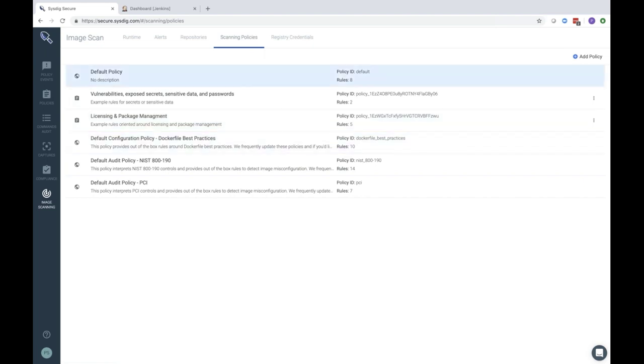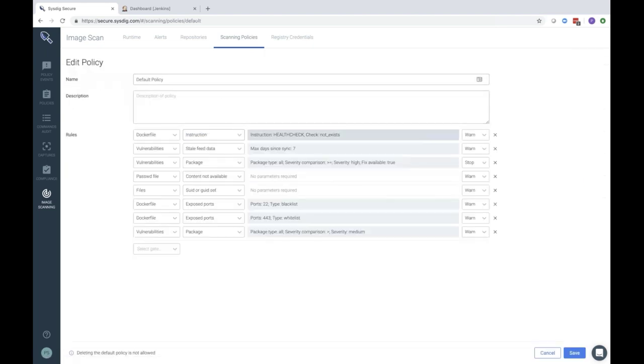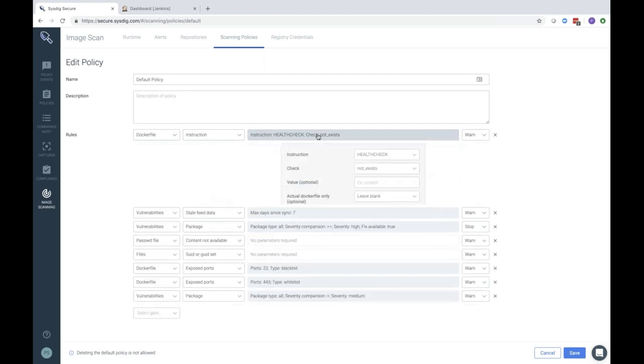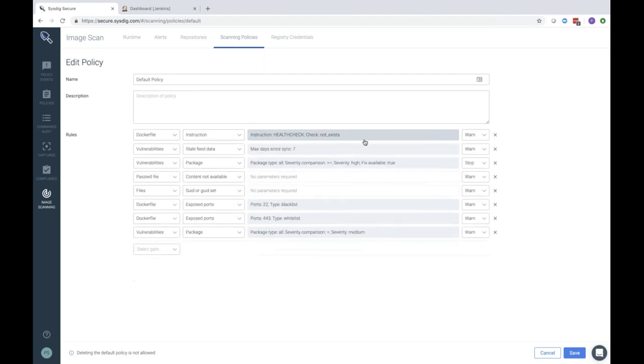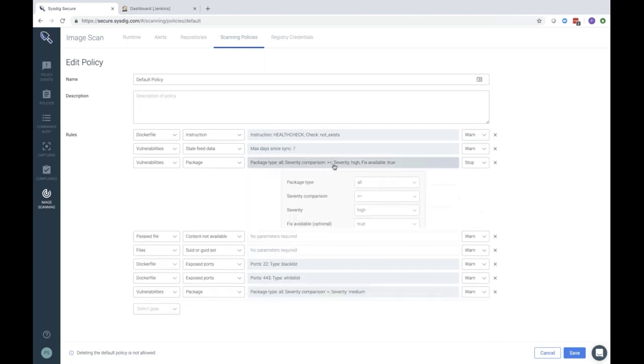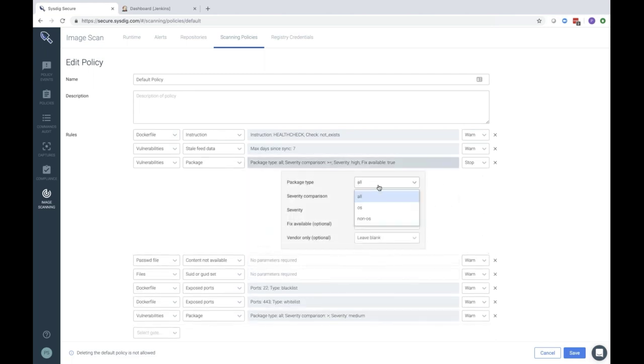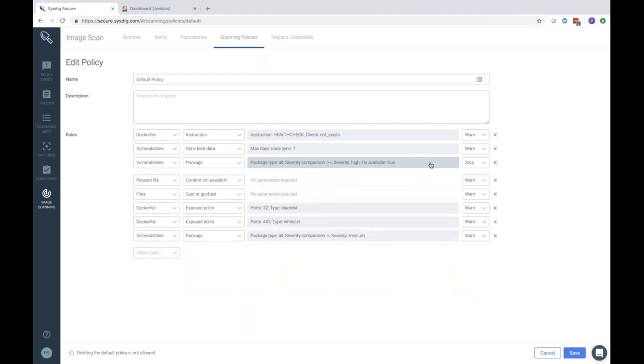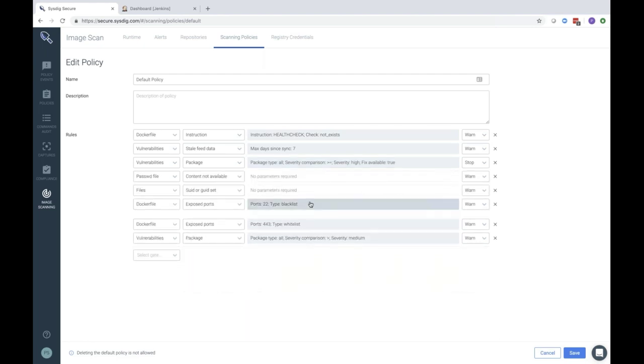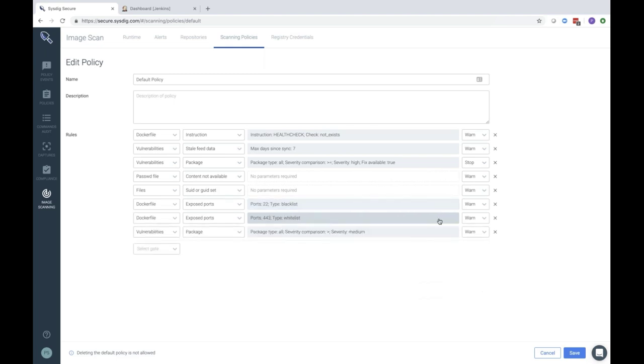So if you check the default policy, for example, you can see that you can create many different permutations, and we're very flexible in how you create policies. You can say a specific Dockerfile instruction should have a health check, and if it doesn't exist, create a warn action. If an OS or non-OS package is available with high severity and has a fix available, if this is deployed, then create a stop action. And if a Dockerfile exposes SSH, create a warn action, and so on.